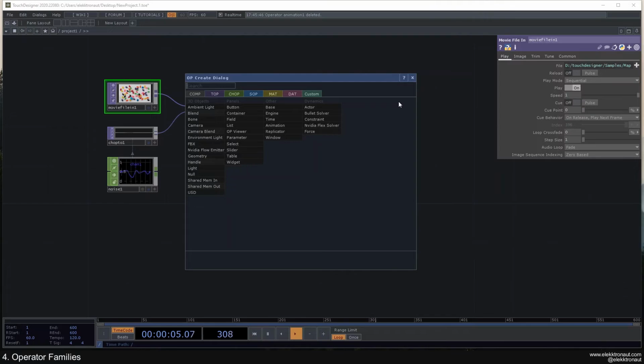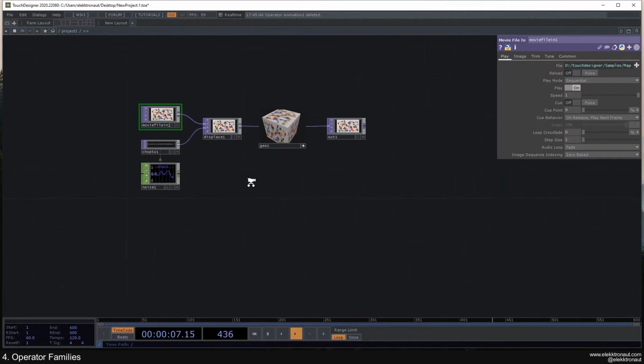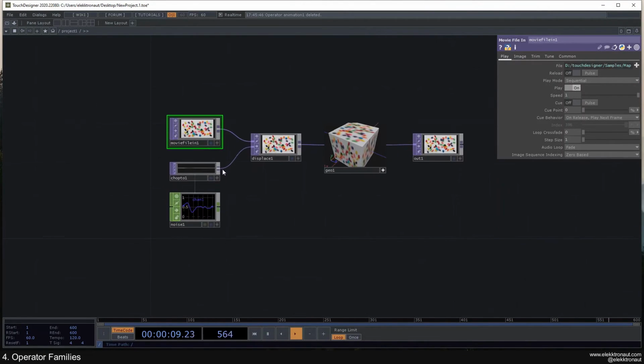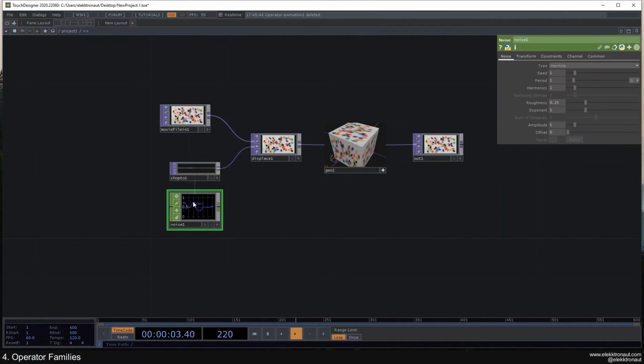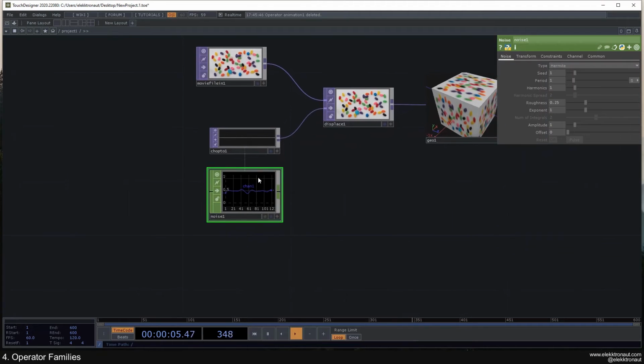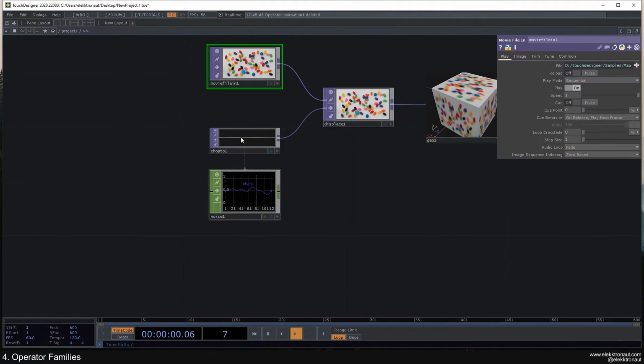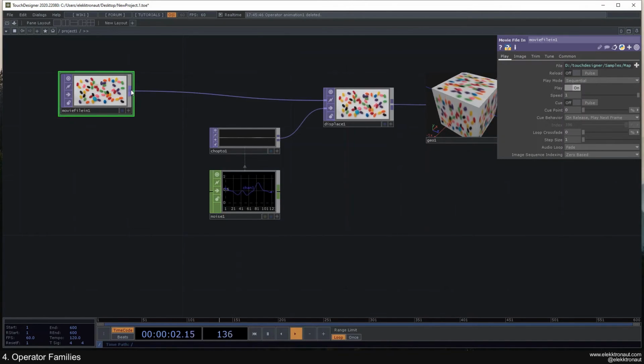All right, so what's important about operator families is that, as you can see here, these are two different families. You can convert from one to the other, but you can't connect one with the other. So I can't just take this operator, which is a TOP, and connect it to here. It's just going to close its entrance there.